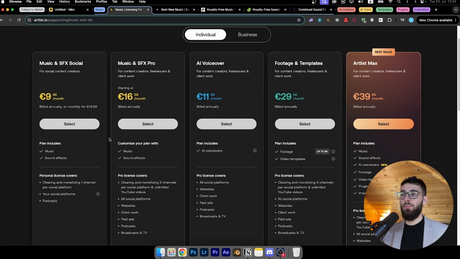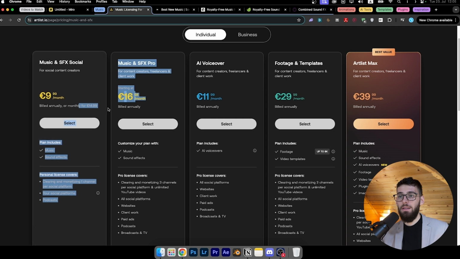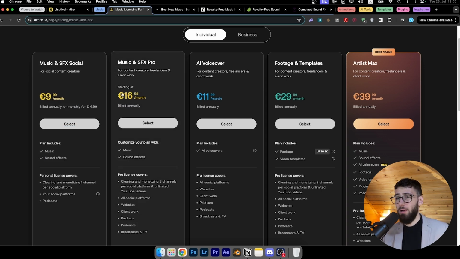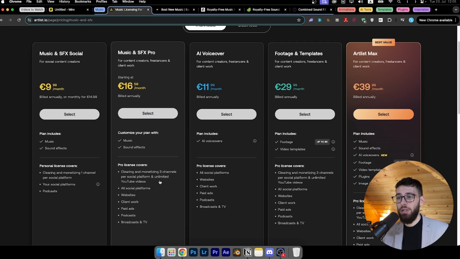And if we come to the prices, which will probably interest a lot of people, and prices will probably be the thing that makes or breaks the deal. If you go for the lowest plan here, you can use it for your own channel or for one client, one channel per social platform. It's like 10 bucks a month or 15 bucks a month on a monthly basis. Otherwise, you just have to pay annually for everything. I think it's almost 200 bucks for this one, but it will clear 3 channels.